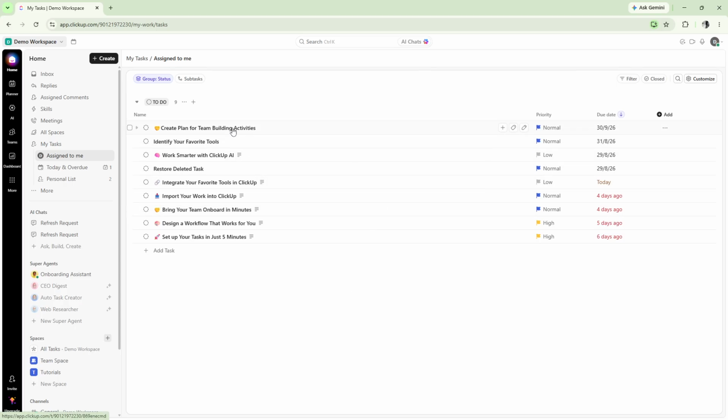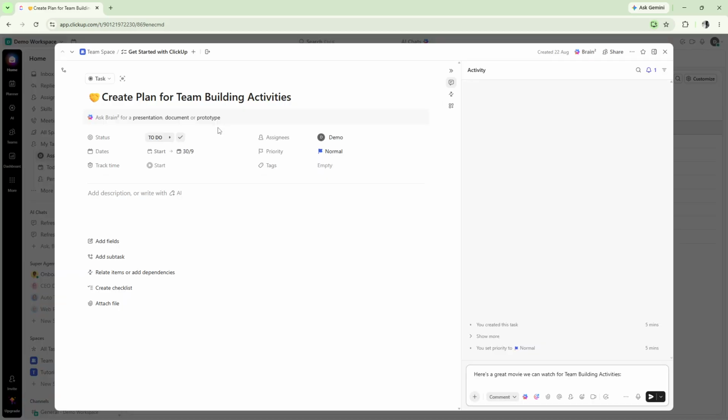Once you're in My Tasks, find the specific task where you want to add the video link. Take a moment here to make sure you open the correct task, especially if you're managing multiple items with similar names. Opening the right task from the start helps avoid confusion later.